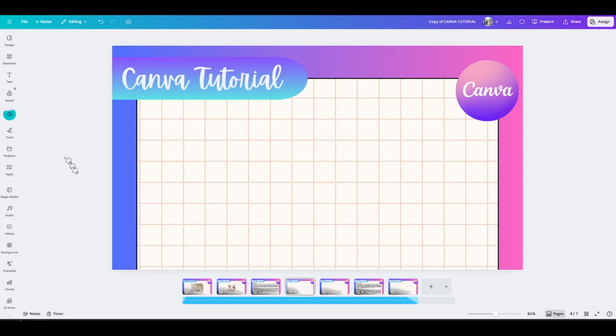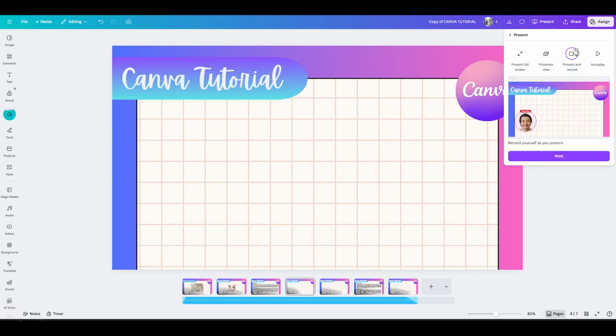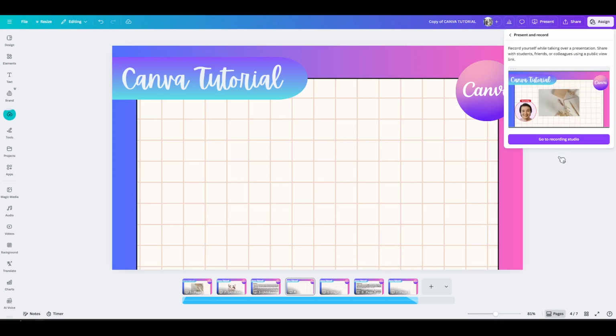Once your design is on screen, look toward the top and click the Present button. From the menu that appears, choose Present and Record. When you see the prompt, hit Next, and then select Go to Recording Studio. This takes you into the space where you'll set up your camera and microphone before you start.